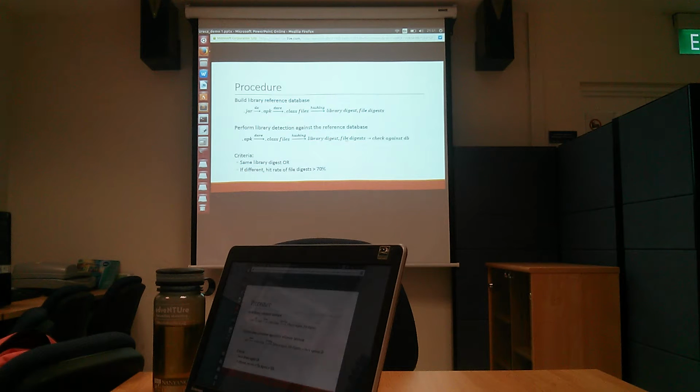Let me talk about the criteria used in the implementation. We use the hit rate of file hashes. Like if the Google Ads library has 200 hash values for files, and in this app we have 140 hits, we concluded this application uses this library. So we ignore the package name, we ignore the class name.